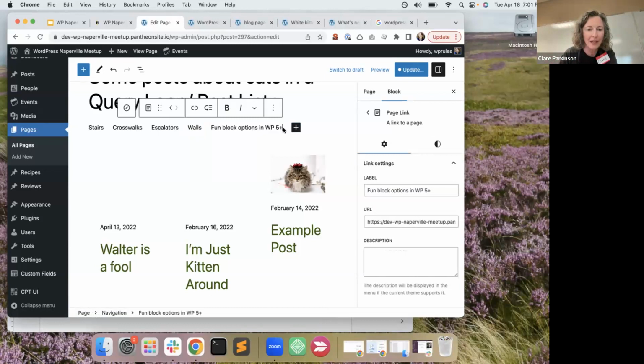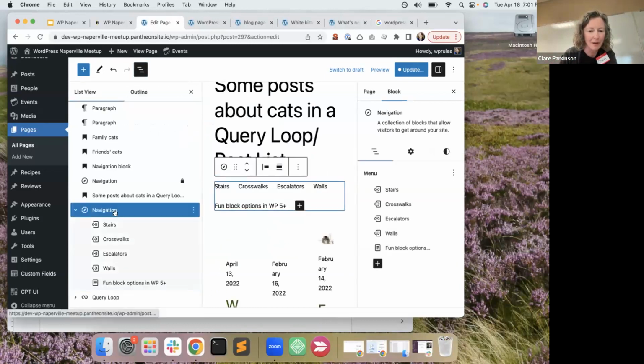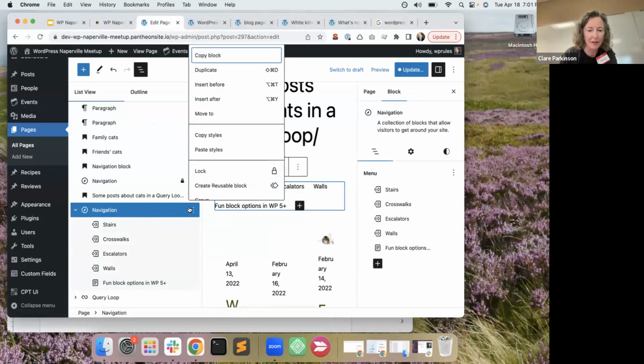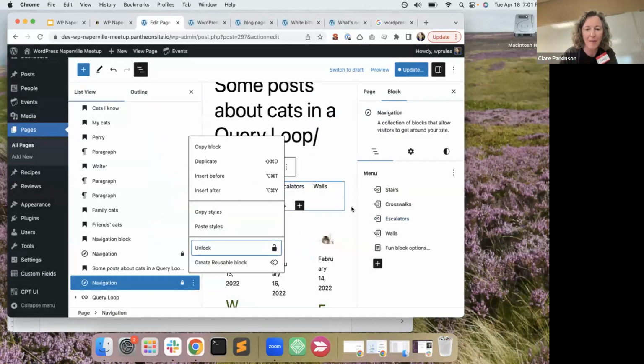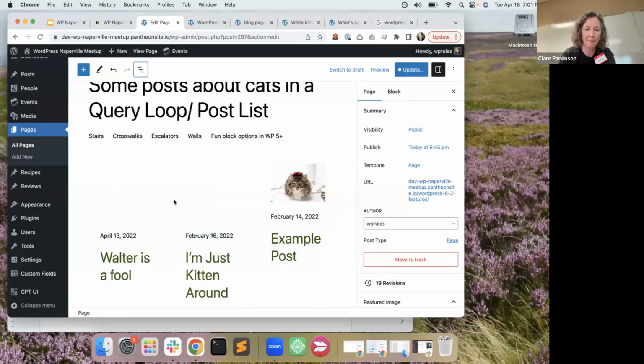Also new with navigation is the ability to lock it. So I'm going to grab this navigation. I'm over in my left list view. And if I click the kebab menu here, I have this option, lock, and this will stop anyone from editing the menu, including me.